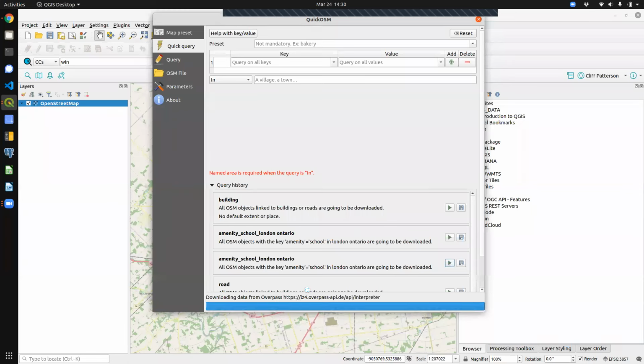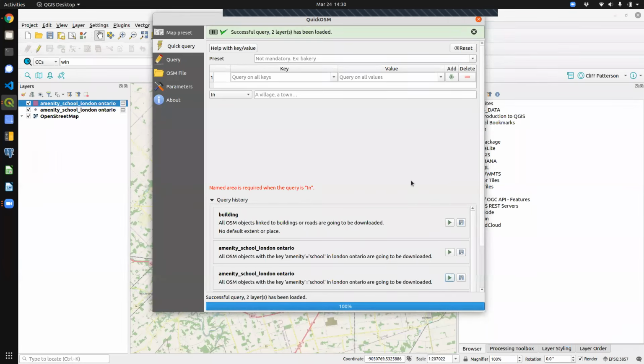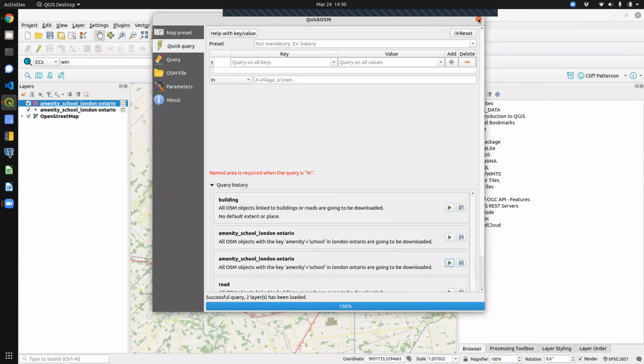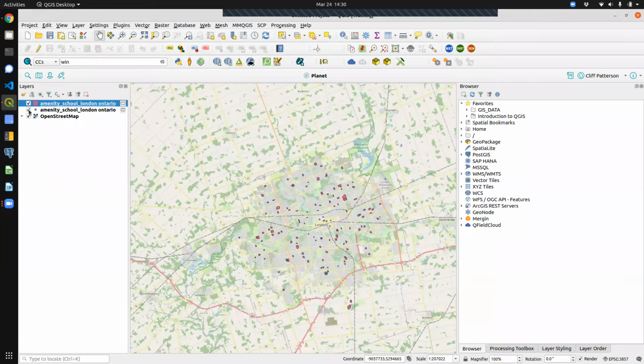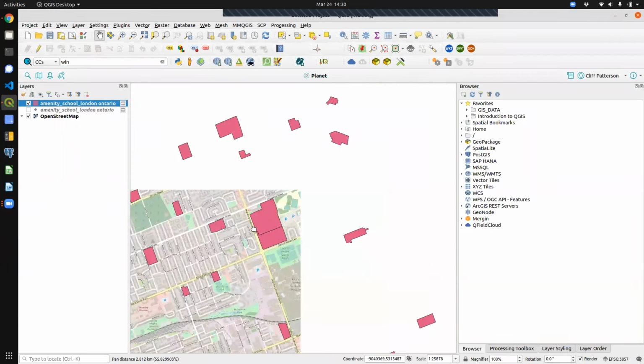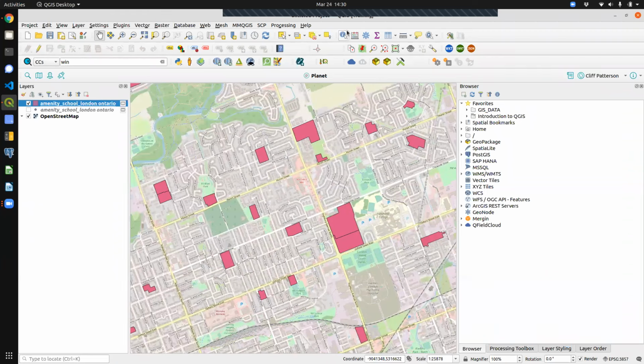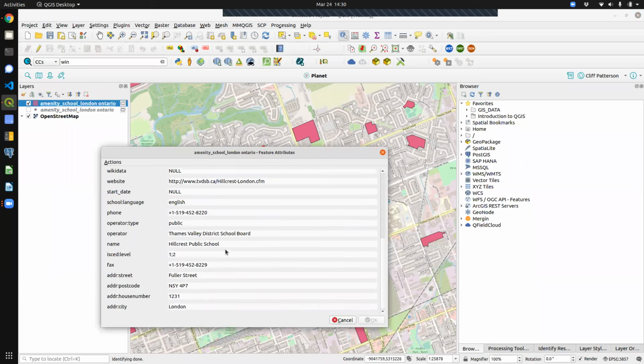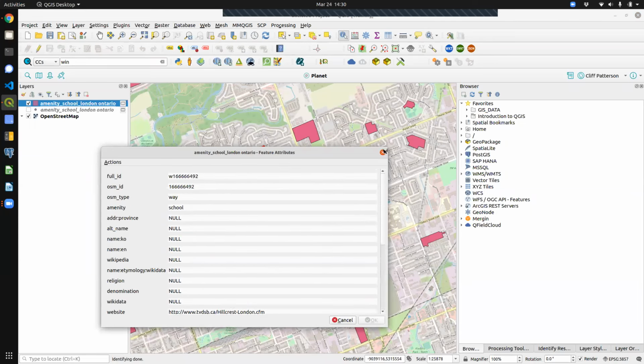schools. So I press go and it thinks and it does its thing and we wait and I try to fill it with talking. Then it says 100%, it's done, and it's loaded 2 layers. The first layer, the point layer, is not really important to me. What's neat is it's loaded the polygon layer for all the schools in London. Now I can click on one and get all of the attribute information and see that yes, indeed, it is a school within London, Ontario.